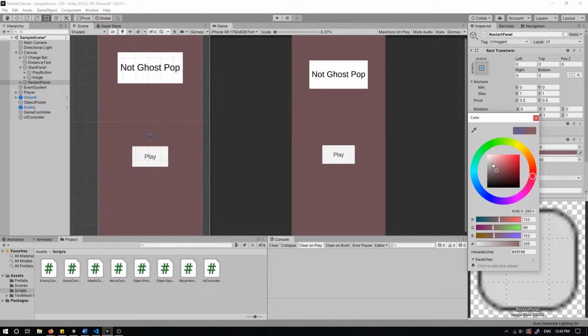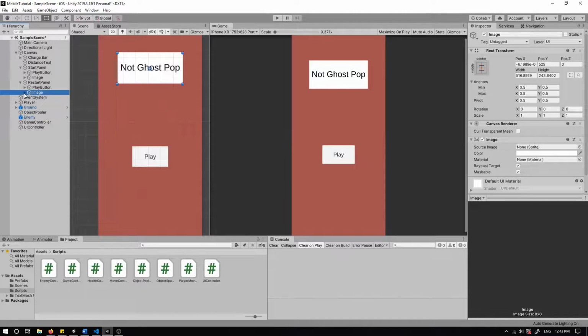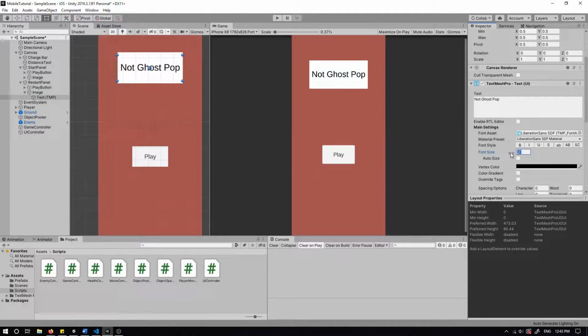So I'm also going to go ahead and duplicate this, and this can be our restart panel. Might change the color of it. Since you die, you might want it to be a bit of a reddy color. And you can basically just change this text. Might make it smaller and be like, oh no, you died. Something like that. And we might even change the play button text so it could say restart.